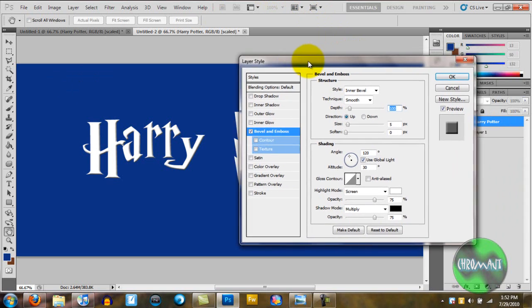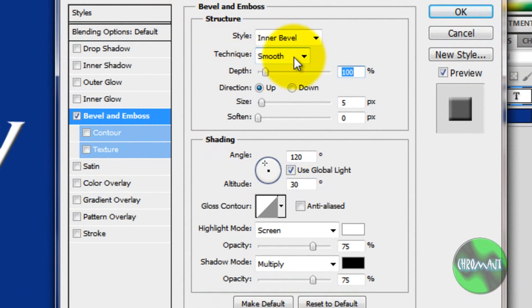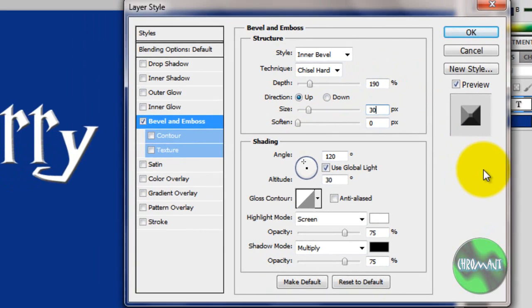Okay, in Layer Styles, I'm going to move this so you can see the word Harry. See this technique is set to Smooth? We don't want that. We want Chisel Hard. And that's going to give us more of a rock look when we're done. On our depth, we're going to change this from 100 to 190, which is a really intense chisel hard look. We're going to leave the direction alone, but on our size, we're going to want to take it up to 30.